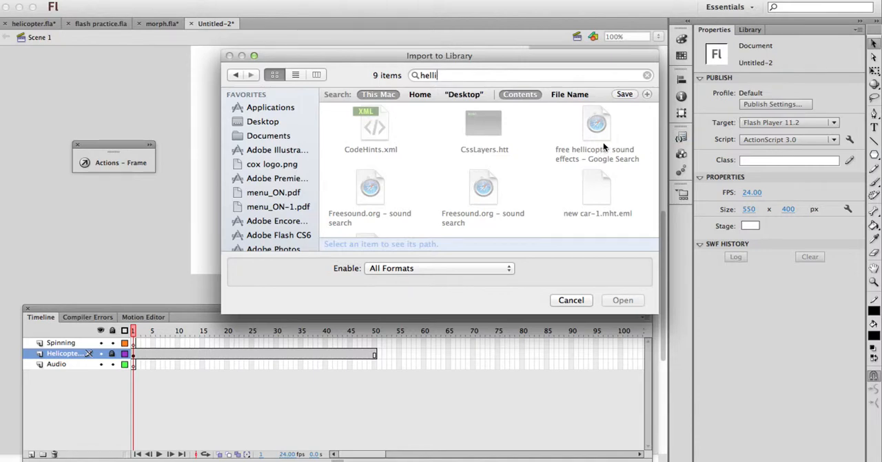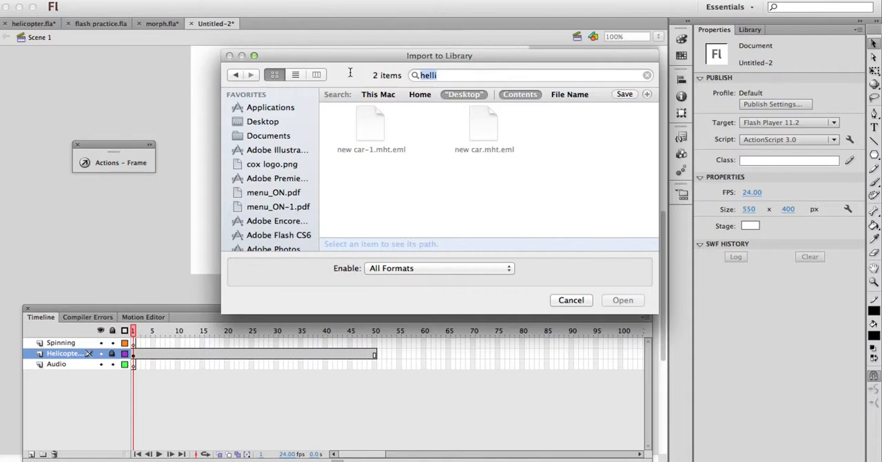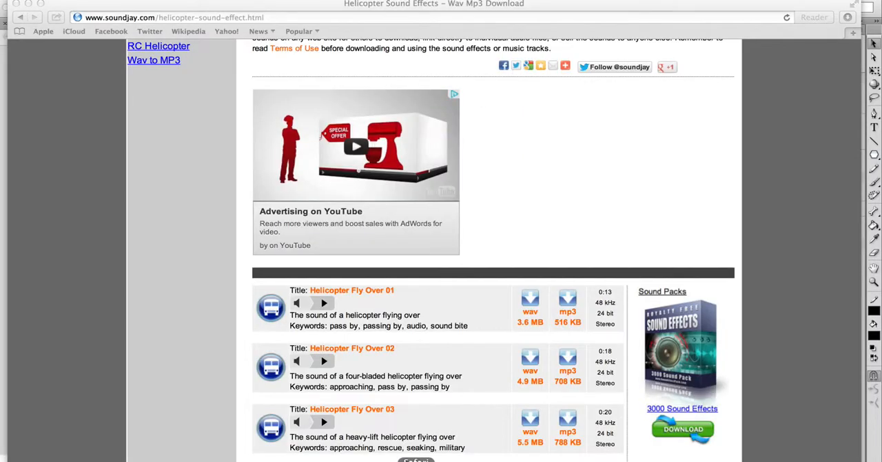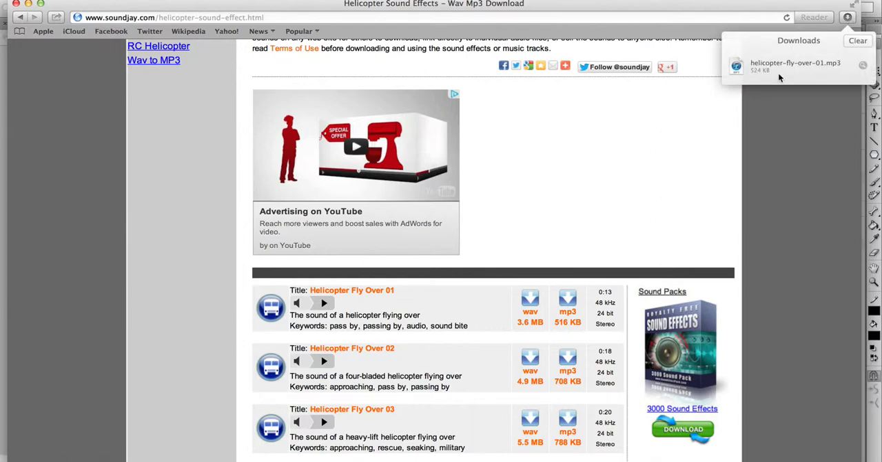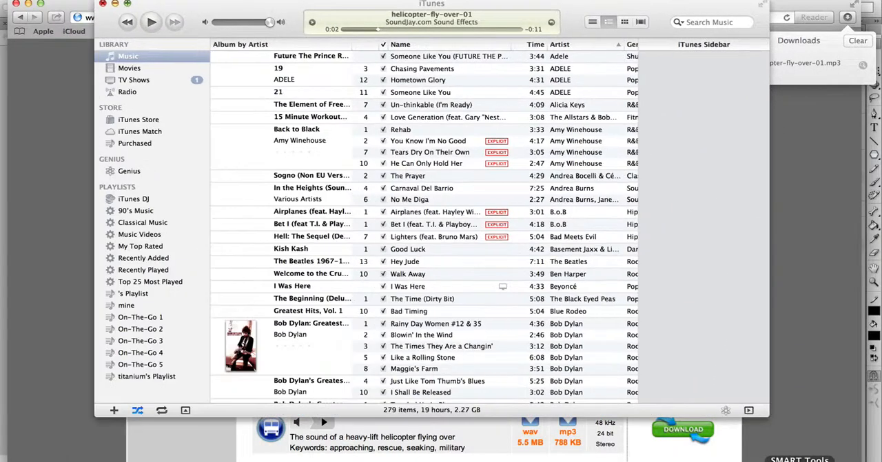Free helicopter sound effects. Oh, my goodness. Desktop. Thank you. Oh, what was it called? And when you forget what it's called, like I just did, always go back. Helicopter flyover. And I added two L's. That's why I was getting lost.